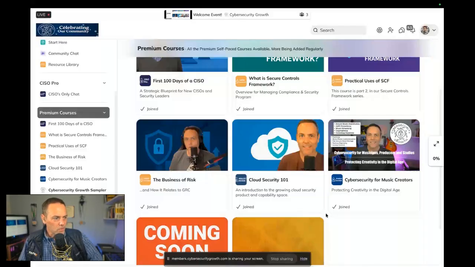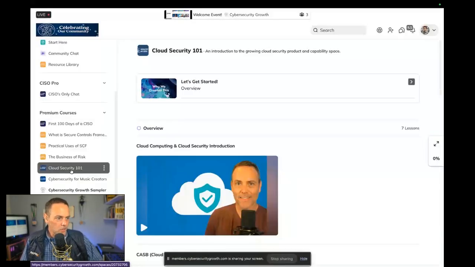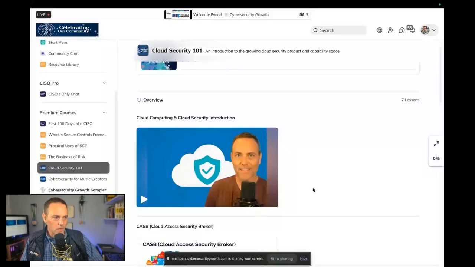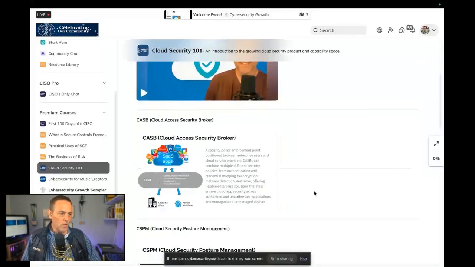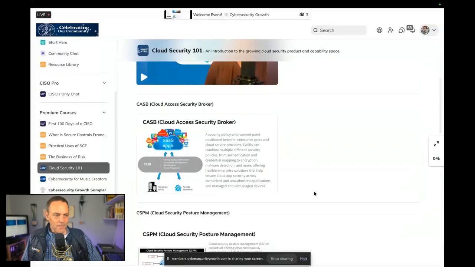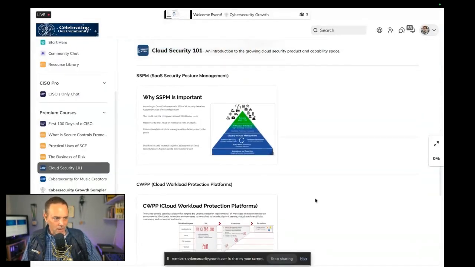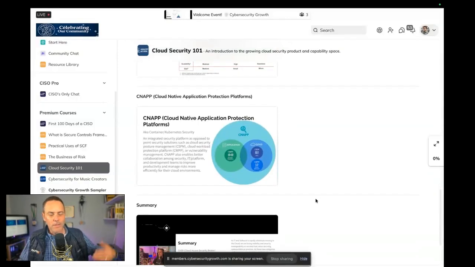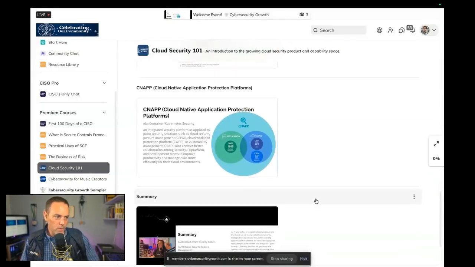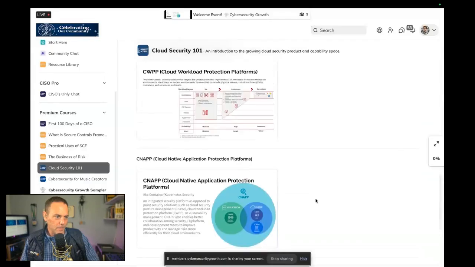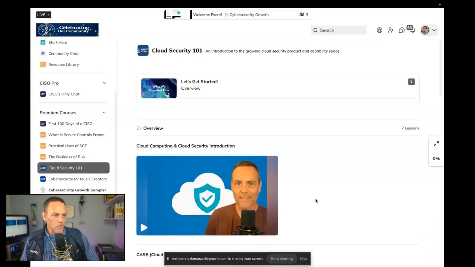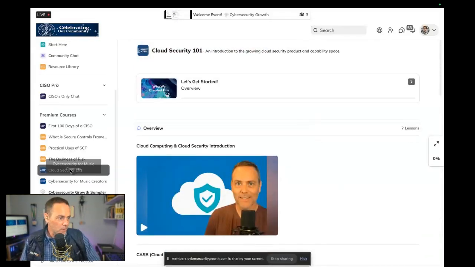I won't go through all the courses in deep detail, but you do have a cloud security course. This is your introductory course to cloud security. So if you've gotten to a role and cloud security is in your remit and you're like, yeah, but I don't really know what a CASB is, or I don't really know what a CNAPP is, that's what this course is. It's to give you an overview of the cloud security environment. This course was initially created in 2023 and updated in 2025.